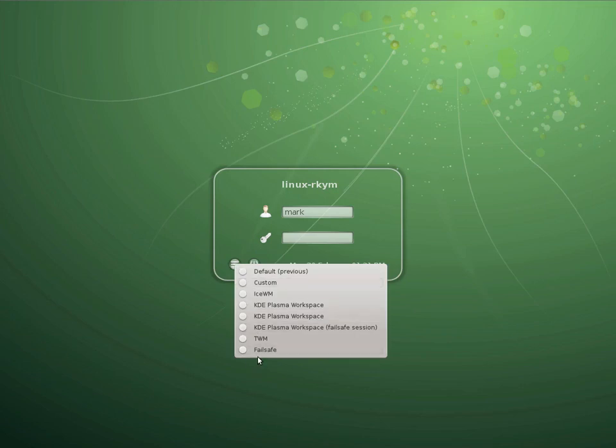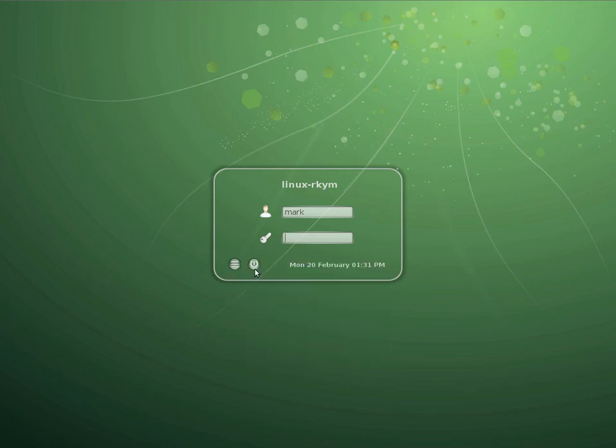You have the option to change what session you log in using. And you have the option to switch users to do a remote login, a console login, or to shut down the system. And it displays the time and the date at the bottom there, which is nice. So I'm going to log in now.